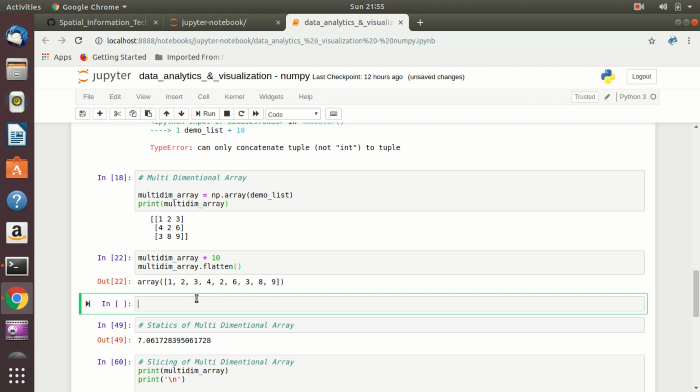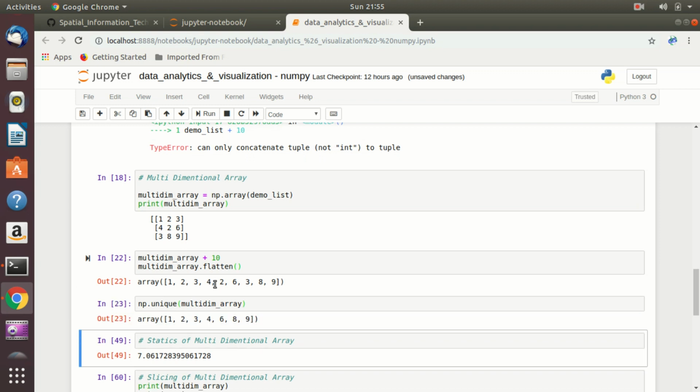You can also check how many unique elements are in this array. Simply type np dot unique and the array name, multi-dimensional array. You can see here 1, 2, 3, 4, 6, 8 and 9 are the unique elements in this array. Look, the duplicate 2 is removed. Duplicate values of this array are removed here.